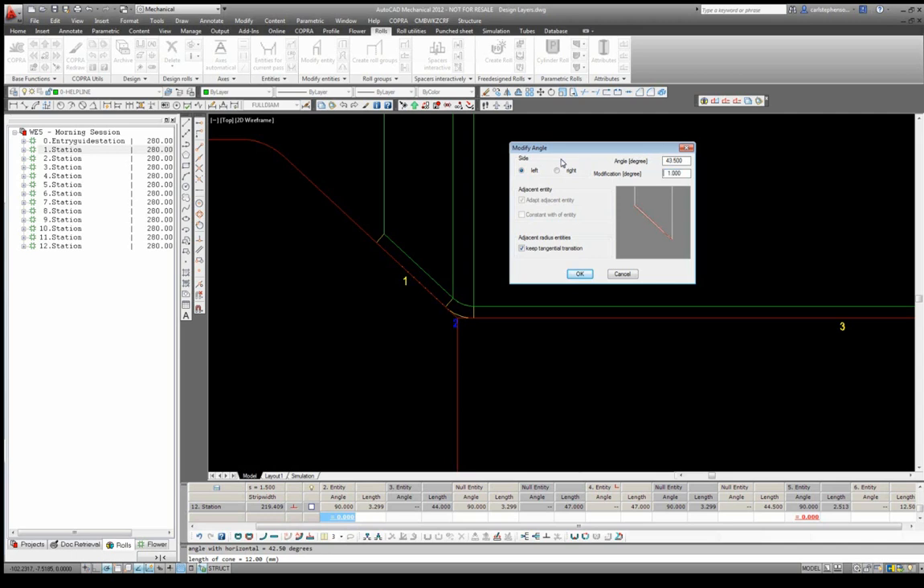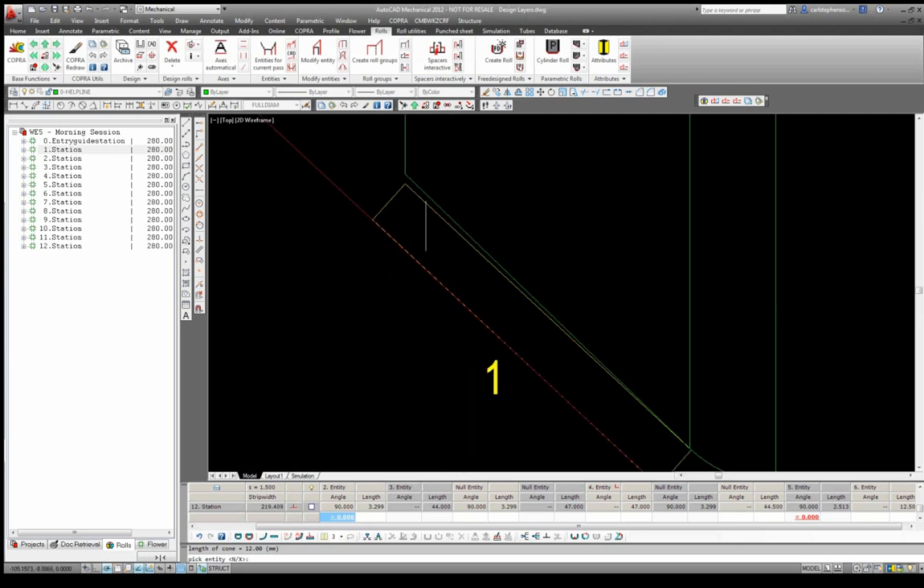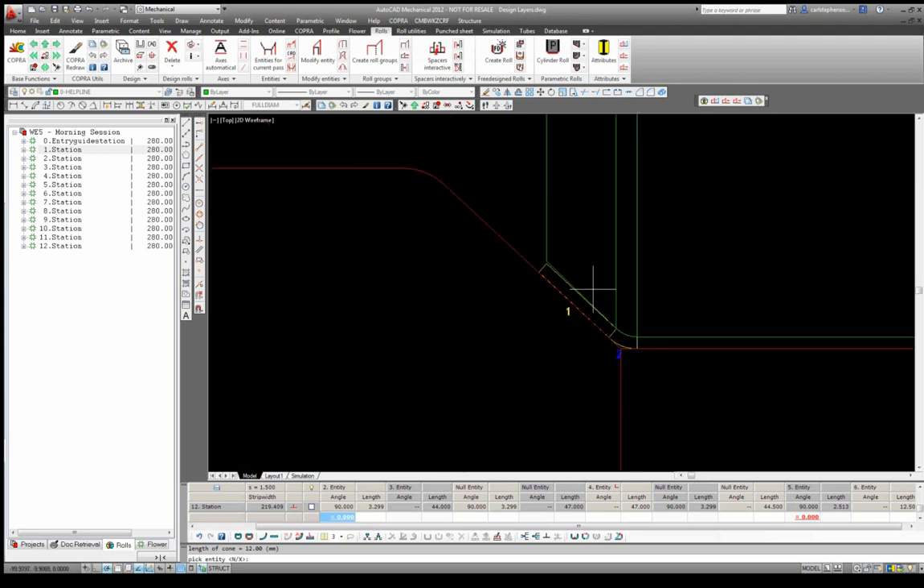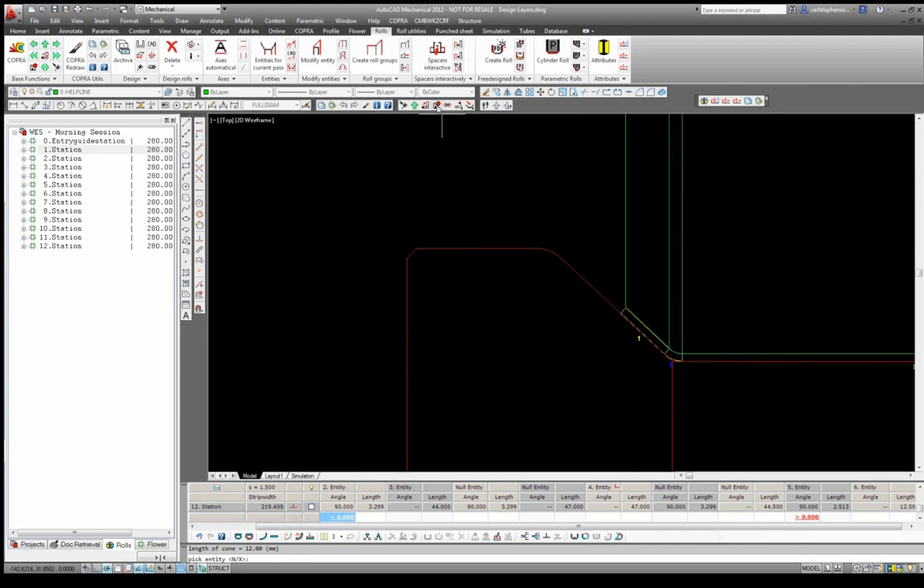It's important this box is ticked to keep the tangential transition of the radii here in the arc. If I press OK, you'll see the 1 degree modification is now applied. Just going to save this pass now to the database.